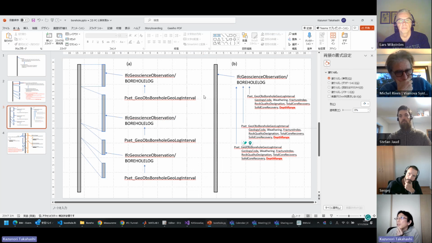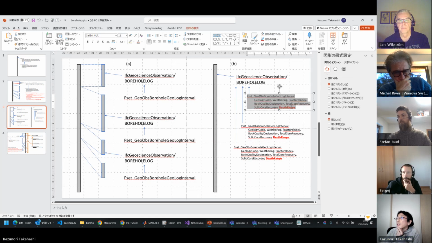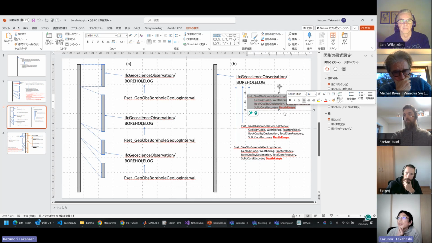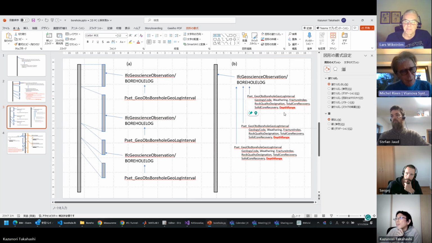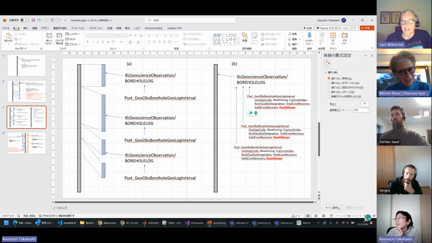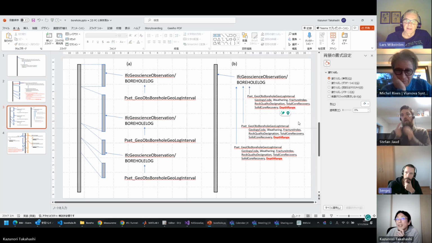But if this geoscience observation is attached to a whole borehole, then each pset doesn't have a depth range. It doesn't have a property that indicates which section that property is extracted from. So I'm sure we discussed that as well. Yes. But it would make sense to assemble this, to aggregate it, right?